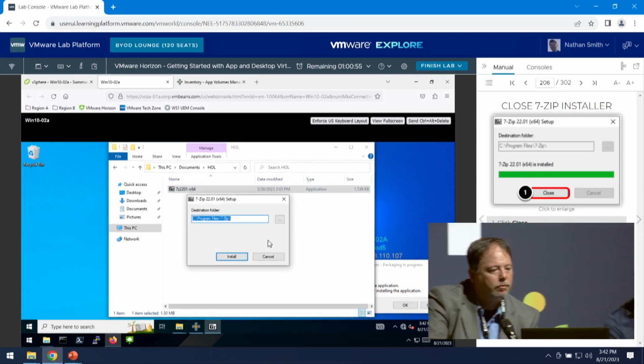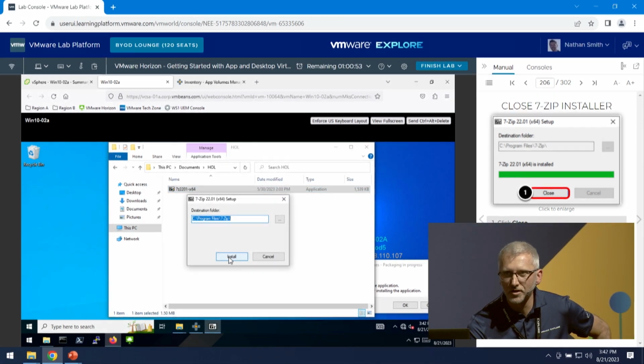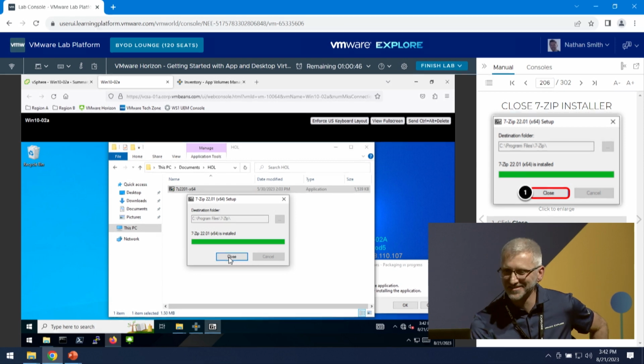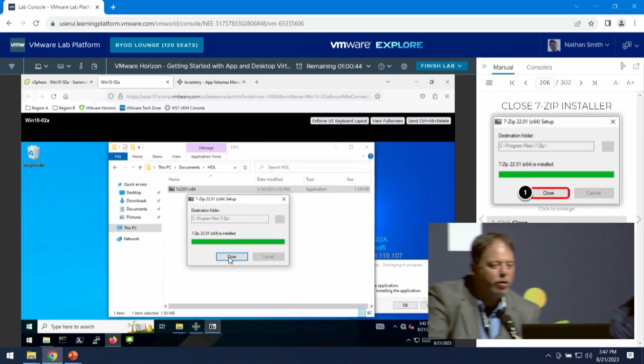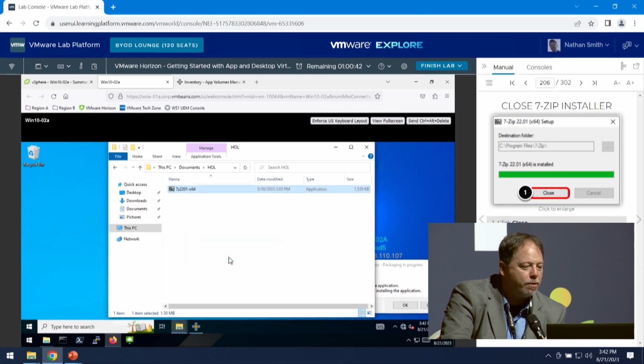If you see that smart screen pop up that John just saw, just go ahead and click Run. For whatever reason, in the lab, we've disabled that, but it somehow keeps finding its way back. So 7-zip's pretty small, so it went ahead. The install's done now. I'm going to go ahead and close it.